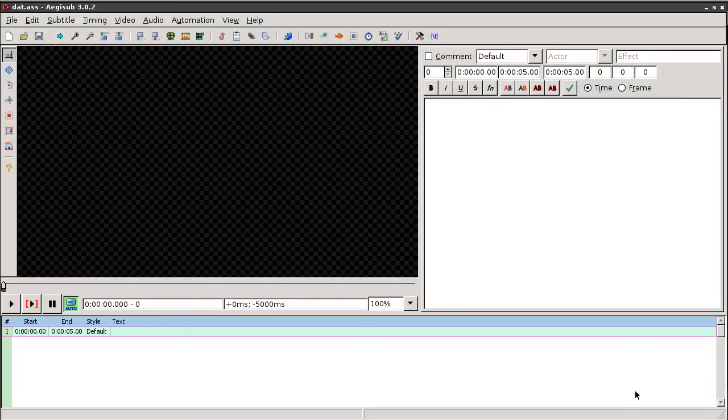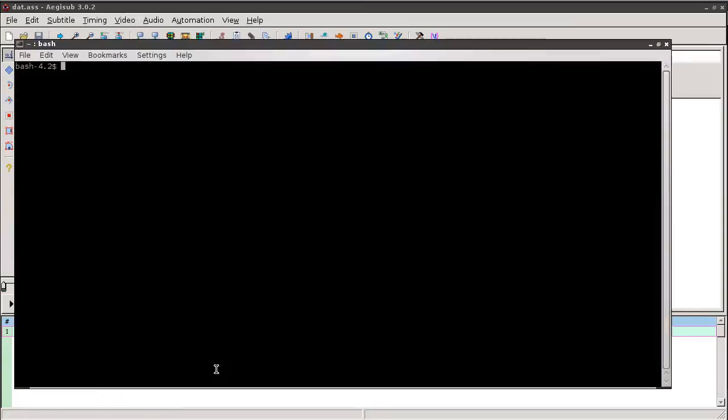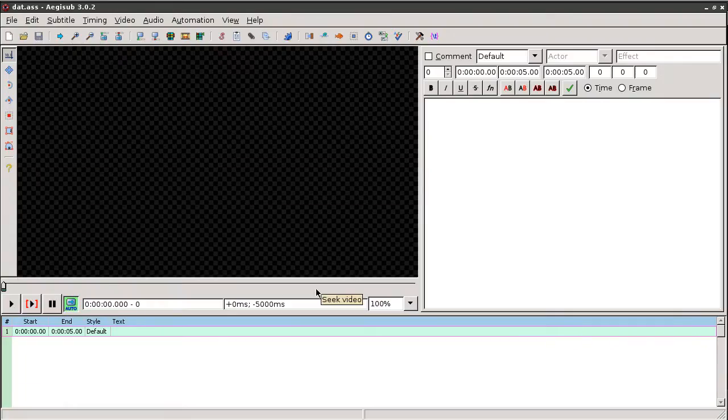The Aegisub version I'm using here is version 3.0.2, and the operating system is Linux, so I'm using Aegisub in Linux. The distro I'm using is Slackware version 18. I think what I will explain in this video series will also work in Windows, other Linux distributions, or Macintosh.